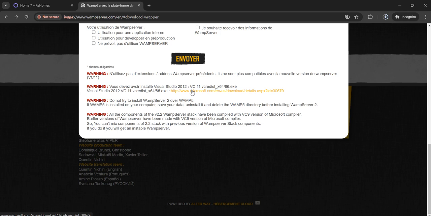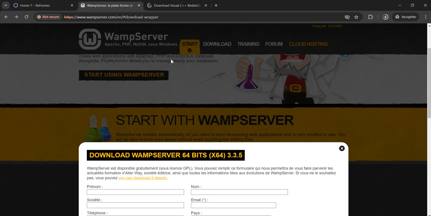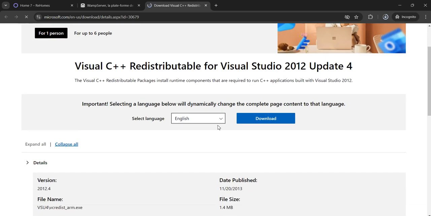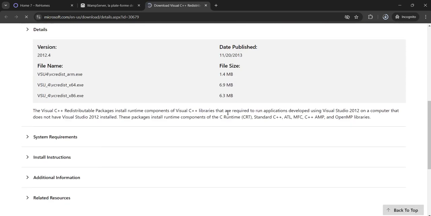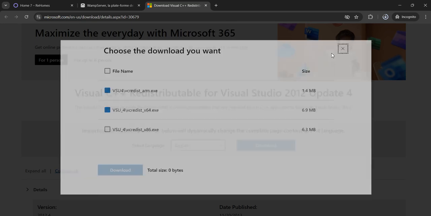So that one you're going to download it here. Open a new tab before installing WAMP server. Make sure you come here, and then you just come here and download. After downloading, make sure you select the correct one. I have it installed and install.